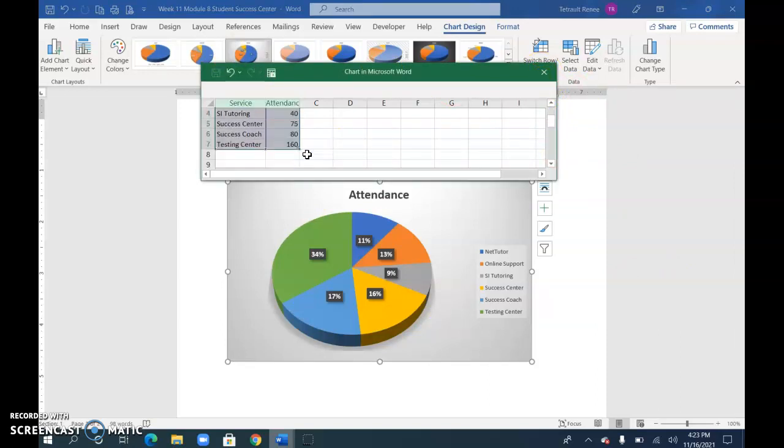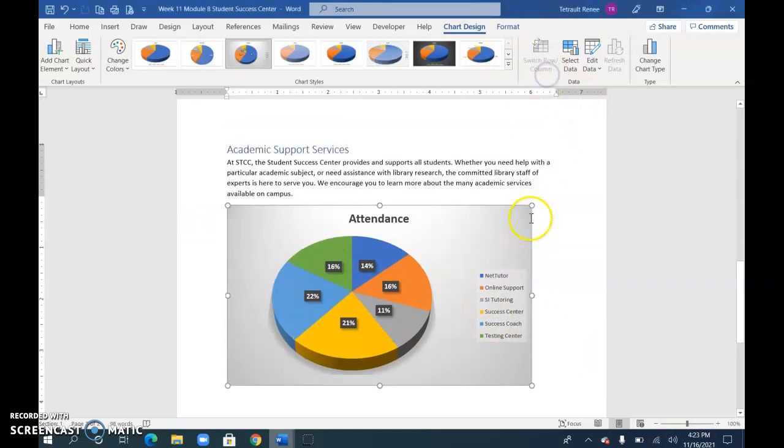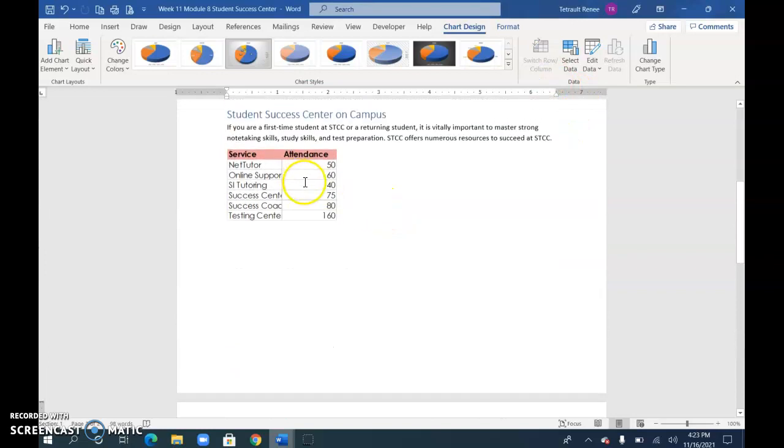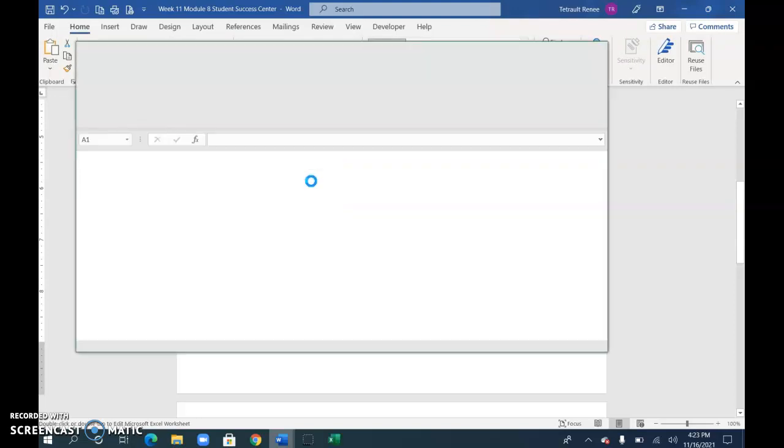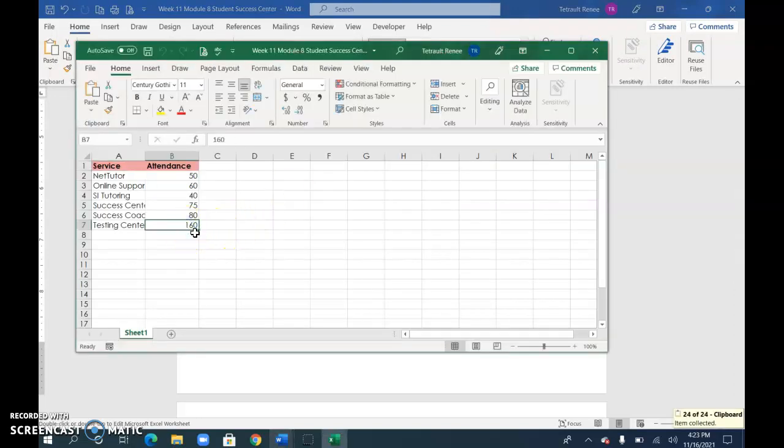Well, before I close out of here, I'm going to change the testing center instead of 160, should be just 60. And then enter, and you'll watch the testing center, which is the green, change from 34% to 16%. And then we'll close out of here and update the spreadsheet on the first page. Double click to make it active. And the testing center should be 60.